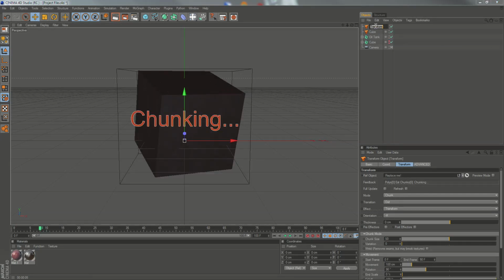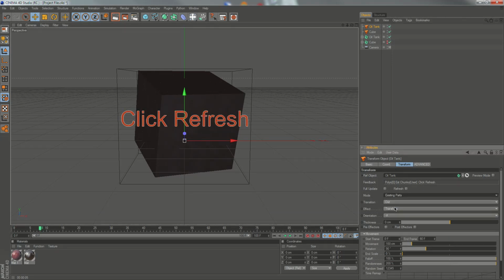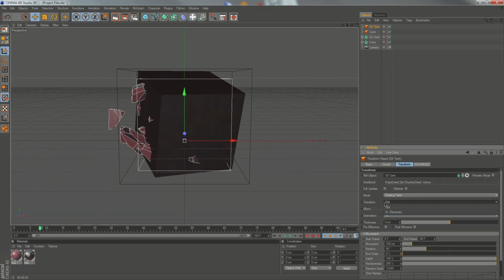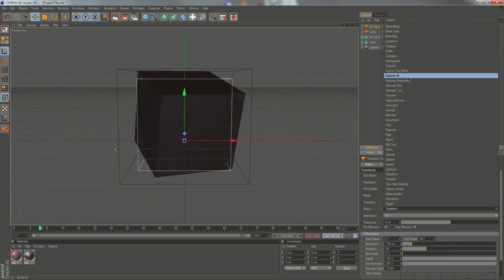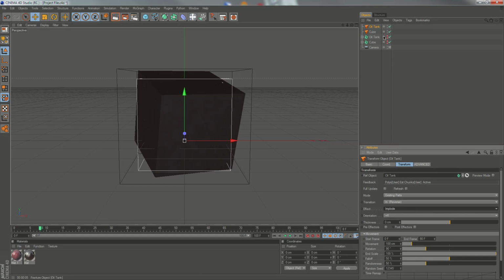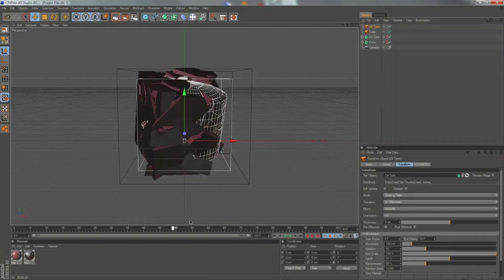We'll call this oil tank, and this shall use the oil tank layer. And instead of chunking, we will use the existing parts. We'll hit apply, and we'll make sure it animates inwards instead of outwards. And we'll use exactly the same preset as what we have in the other one. This will keep things looking pretty good.